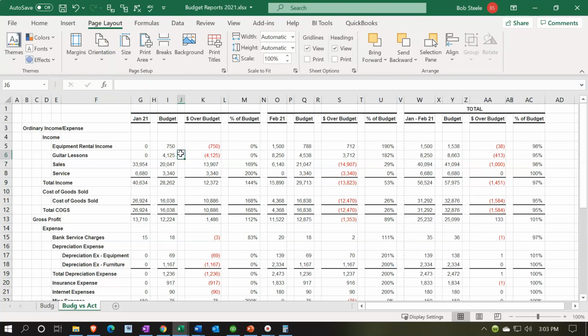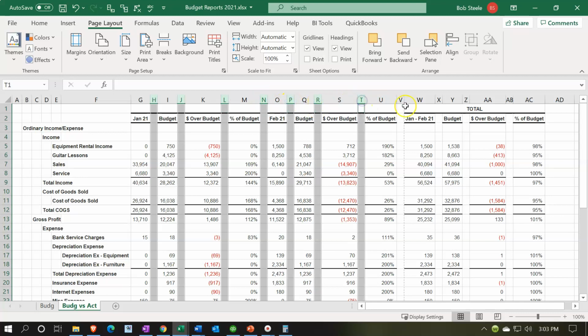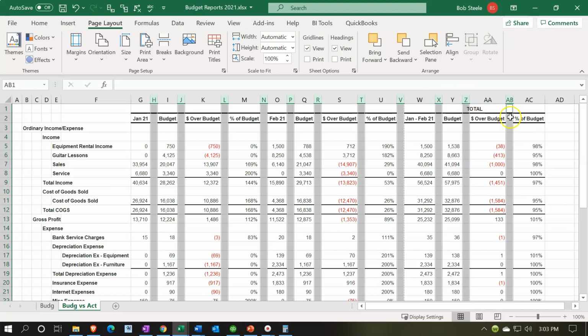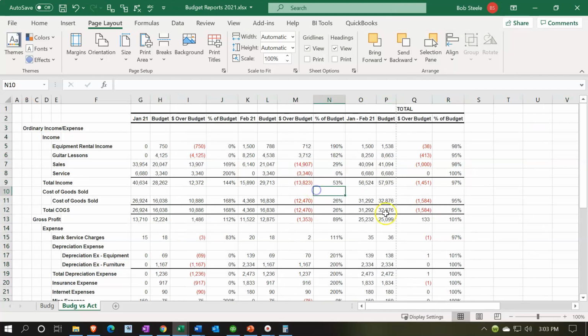Then I'm going to remove all the added rows: H, holding down Control, J, holding down Control, L, N, P, R, T, V, X, Z, and AB, letting go of Control, right click on that area and delete it. And that doesn't quite do it.